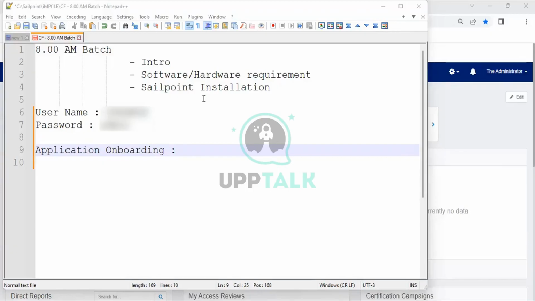That's the reason I'll start with installation. I'll go for application onboarding. I could have started with any other topic, but why have I chosen application onboarding? Because in your system nothing is there. Since you are going to install, you need identities to manage, right? SailPoint is all about managing identities and their access. How are we going to manage? We need some identities to manage.